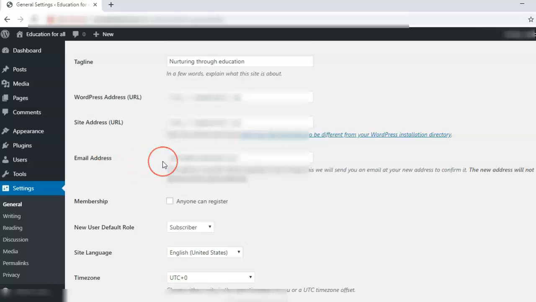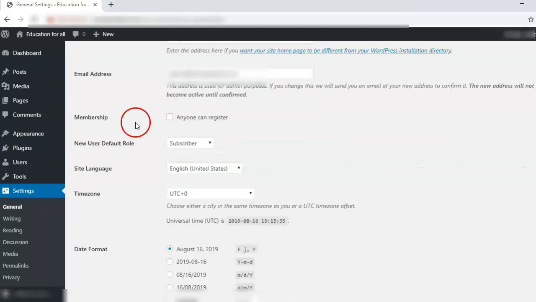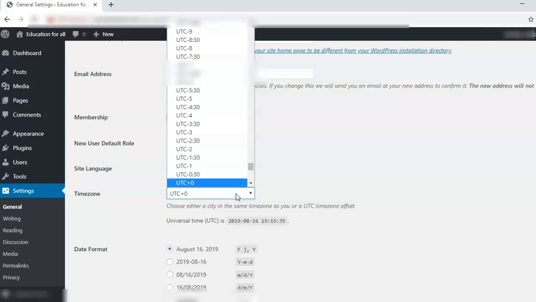Email address. This is the address that will be used for admin purposes. Membership, anyone can register. This should be enabled. New user default role. That depends. What kind of user role do you want to give to your users on your website? So by default, it is a subscriber for your website. Site language. This is what we had chosen at the time of installing WordPress. Time zone. So in India, it is UTC plus 5.5 hours.